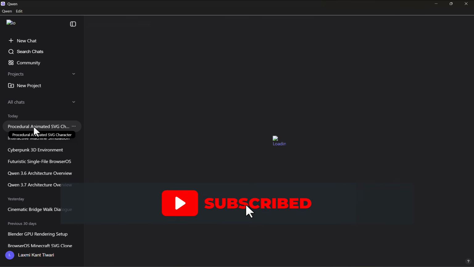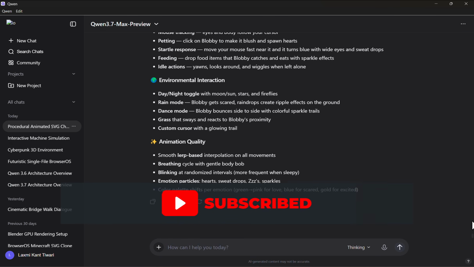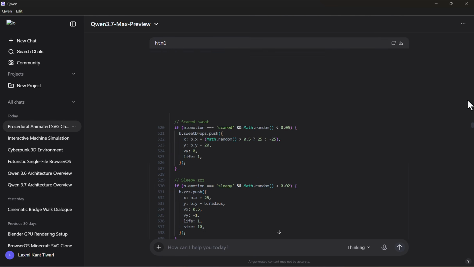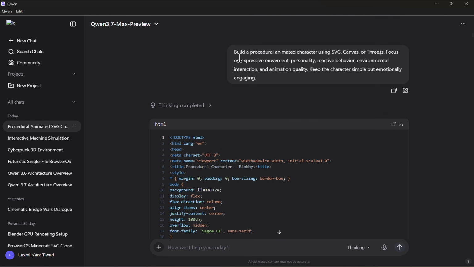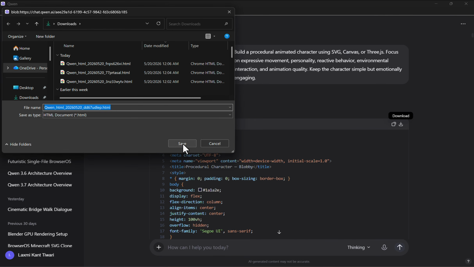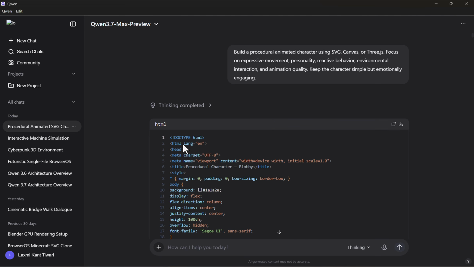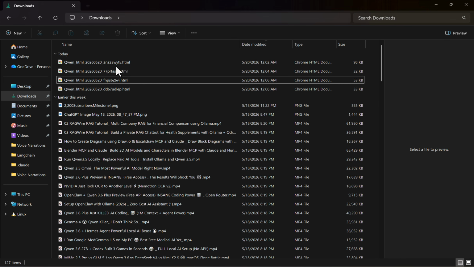Okay, cool. Let's go ahead and test another prompt. The other prompt which I have here for testing purposes: build a procedural animated character using SVG, Canvas, or Three.js. So basically I'm trying to test if it can create a character using SVG only. Okay, cool. Let's go ahead and test that.